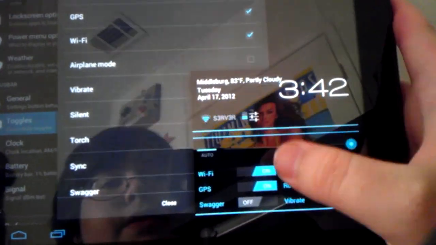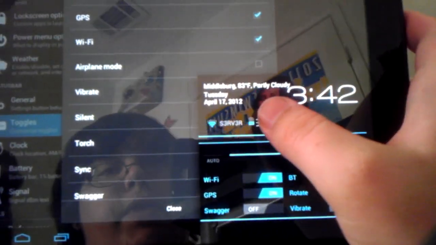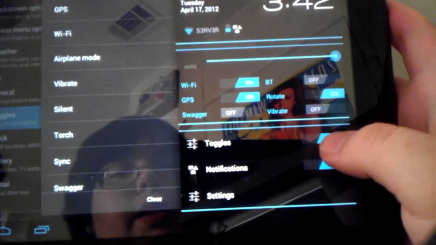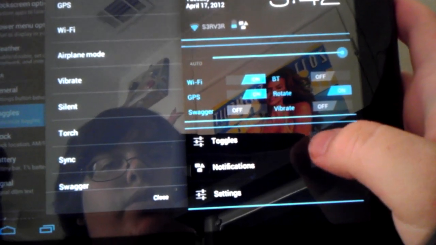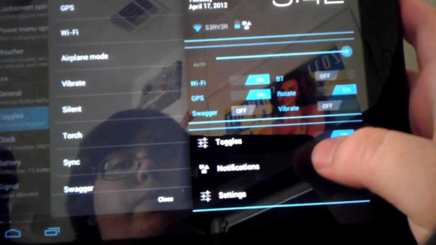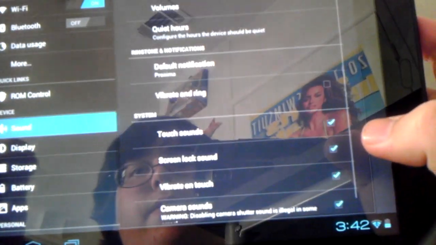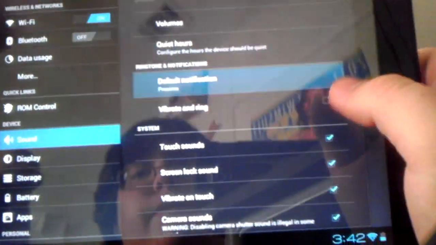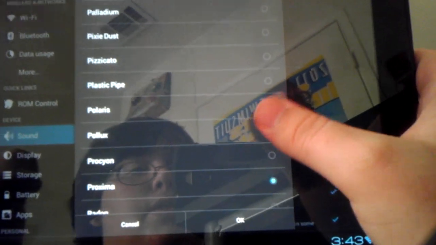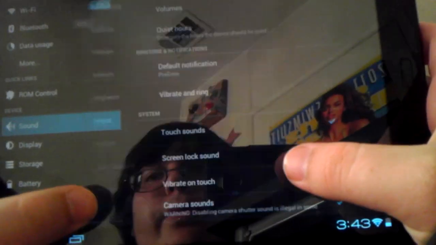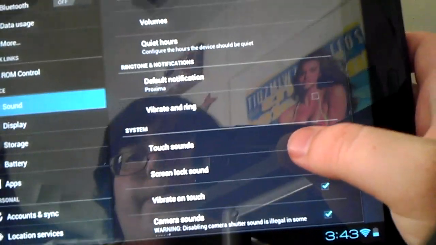And then you can have auto brightness. And then you also can hit this, and you can enable toggles here and notifications, or you can jump right to settings. Close that. I don't think it comes with any custom ringtones. So yeah, these are all just kind of stock Android 4.0.